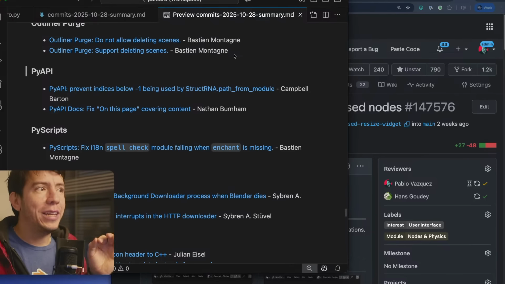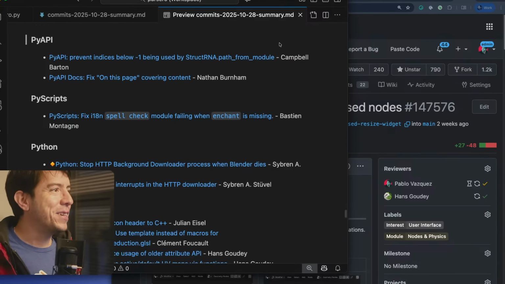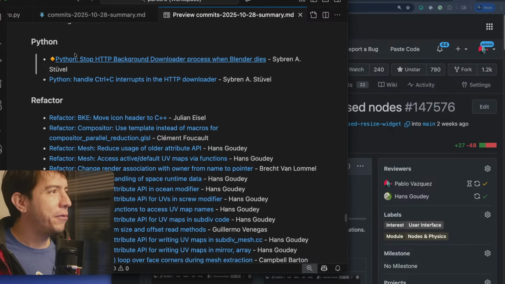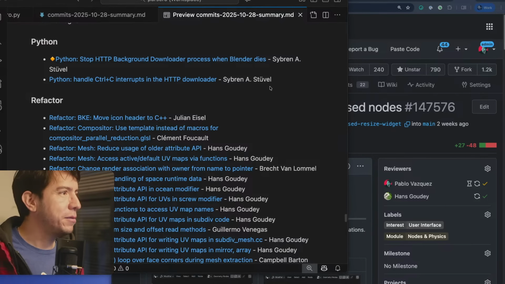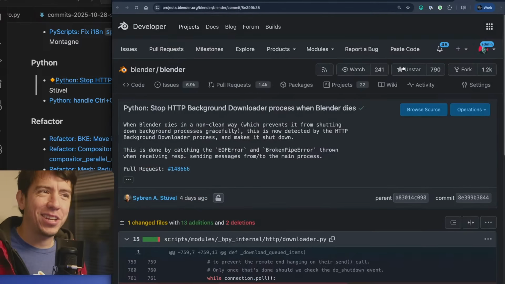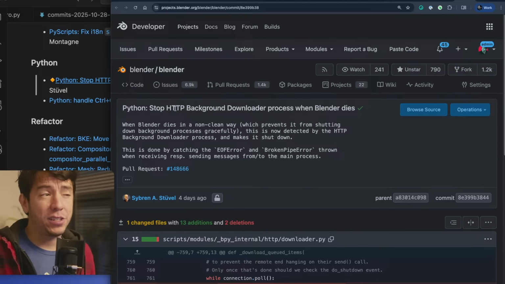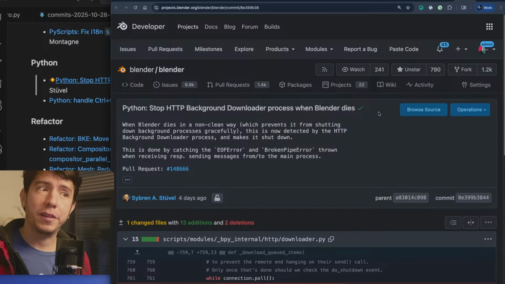So it is possible to delete in certain scenarios. Okay, some Python stuff. I like this change because it doesn't seem like much. It says Python, stop HTTP background downloaded process when Blender dies.